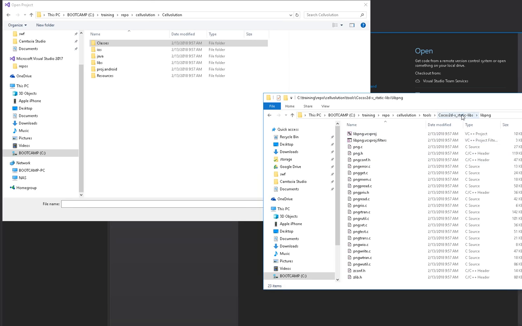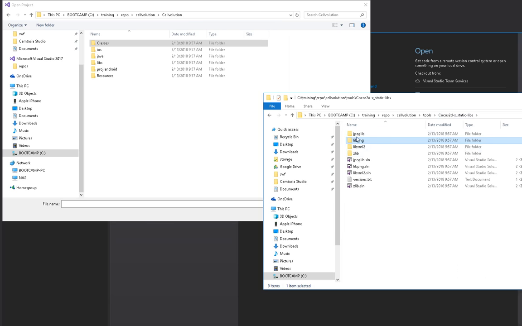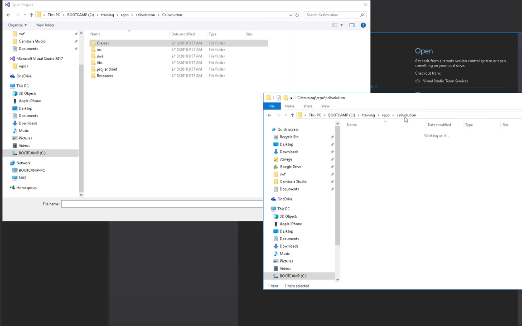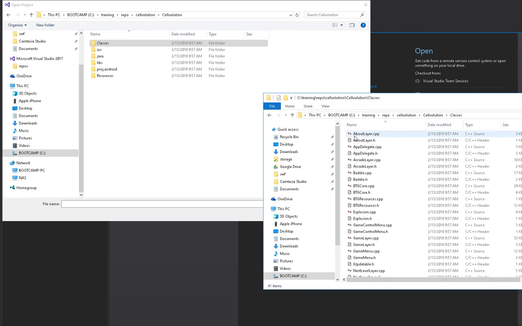These seem to be the raw source, and they just need to be compiled. So we may have to compile some of these static libraries. We'll get to that. But the interesting stuff is in here. So classes. We have some header files and some CPP files.